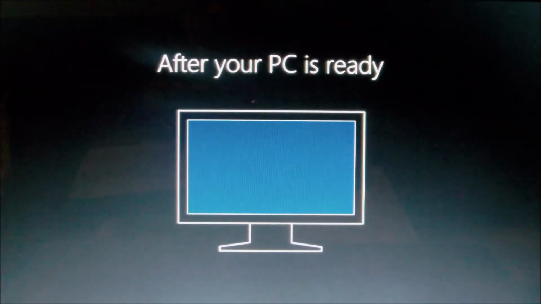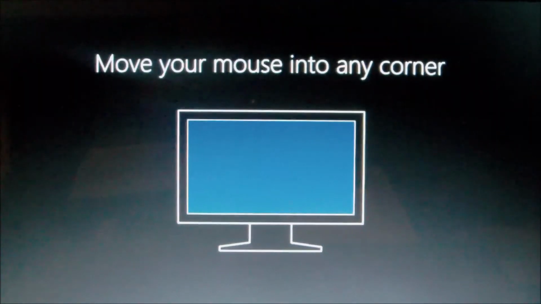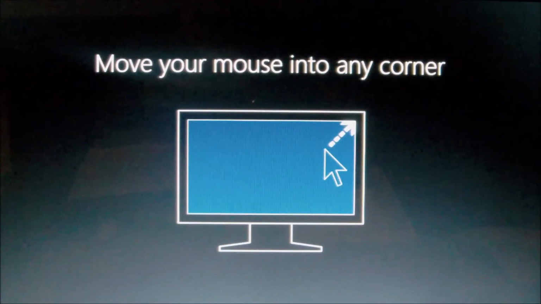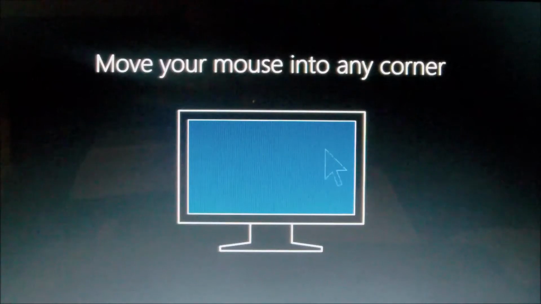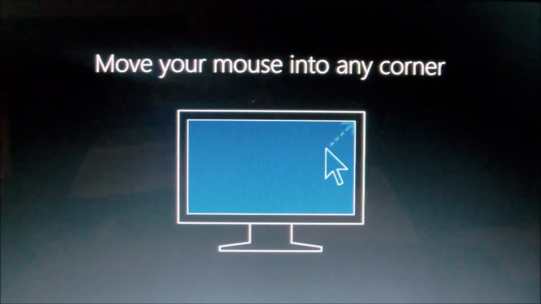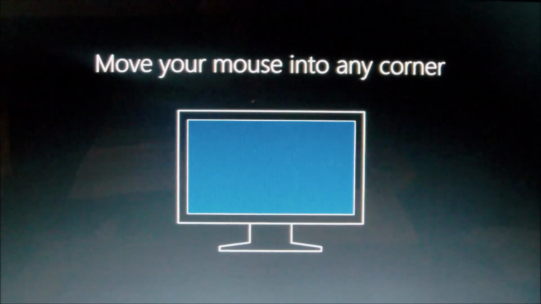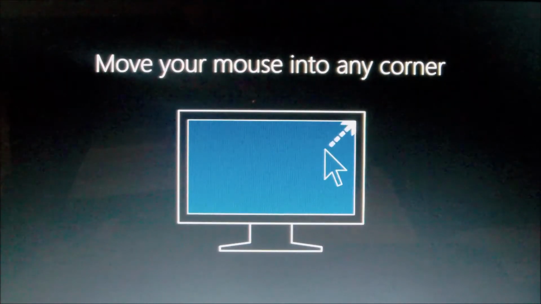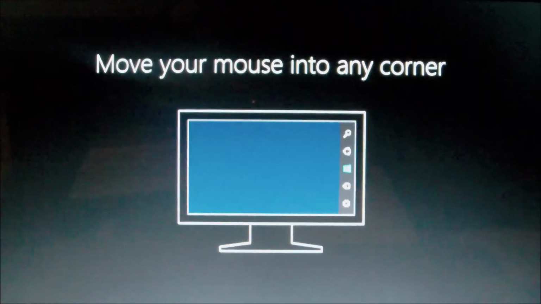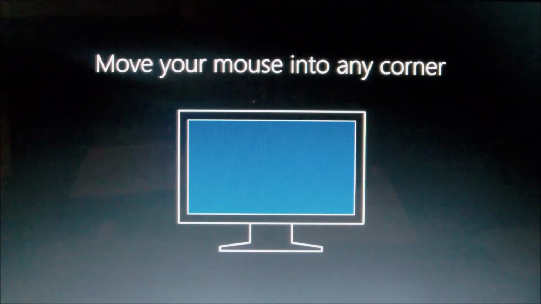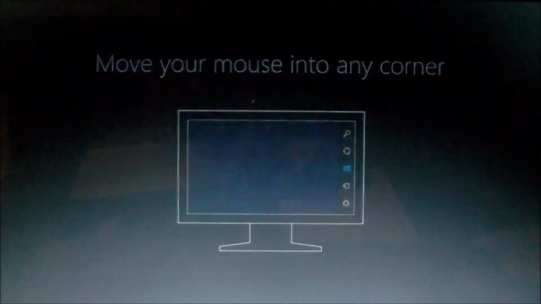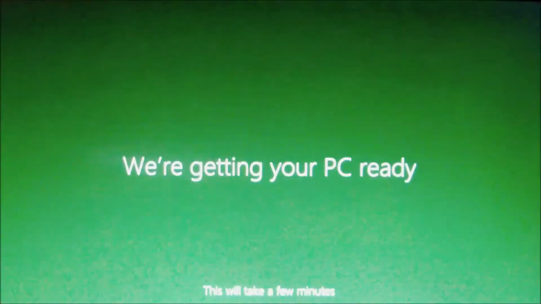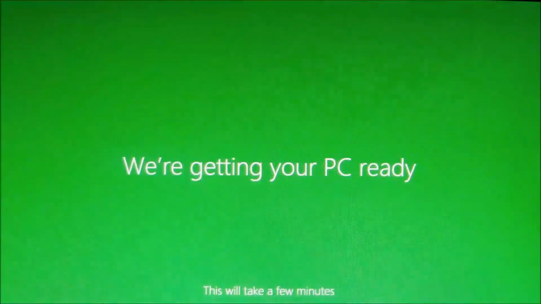I have some wine gums here, which I'm consuming at this point. This is important to remember: move your mouse into any corner, okay? Because otherwise, if you don't remember this or if you don't know this, you're pretty screwed. Because you will not find your way back, and you're stranded, and you're alone in the forest. There's no light, there's no moon, there are no stars, and you're forever lost in the forest of Windows 8 if you don't remember this.